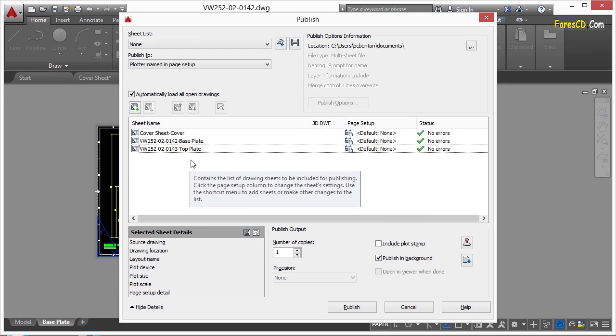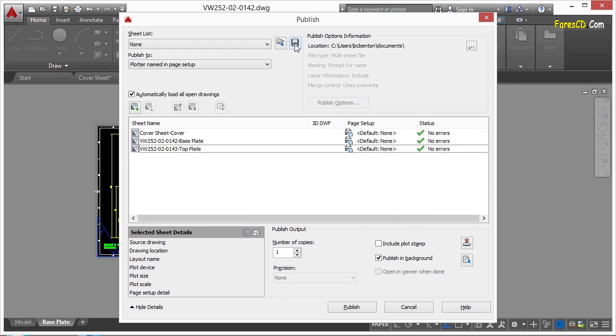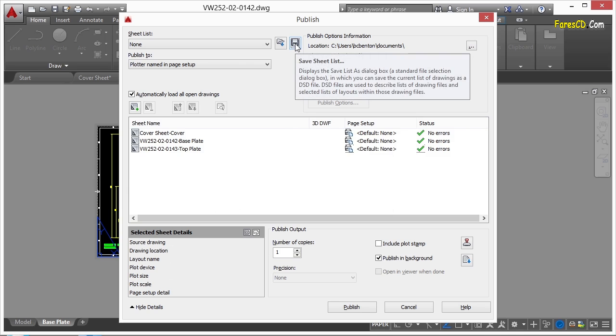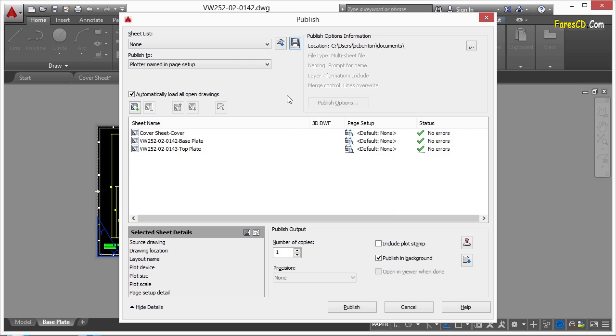Now, since you have all of your drawings set up, you can save this list. Click on the Save Sheet List button here, but you have to make sure if you've opened any of them that you've saved it. So you just click on this Save Sheet List button first, and it will save what's called a .dsd file. So you save that file and you'll be able to load that up whenever you want.